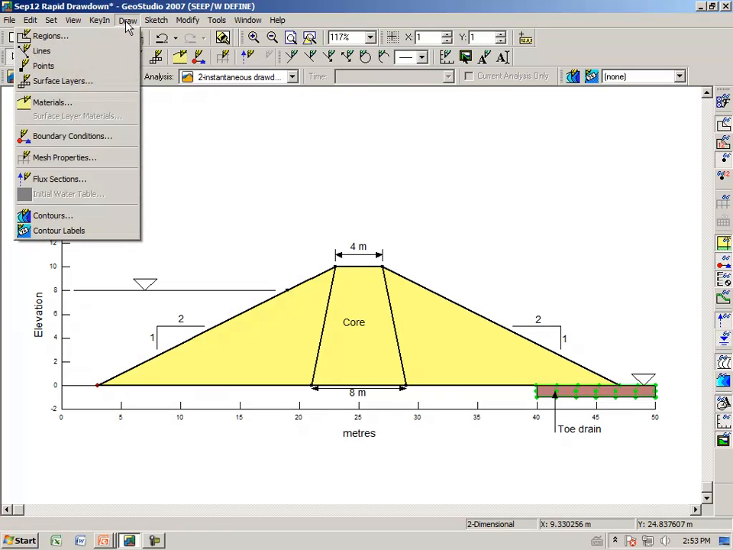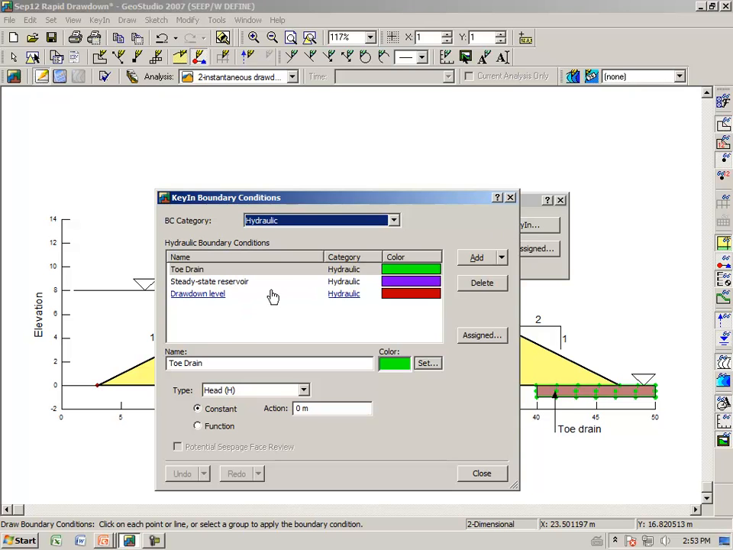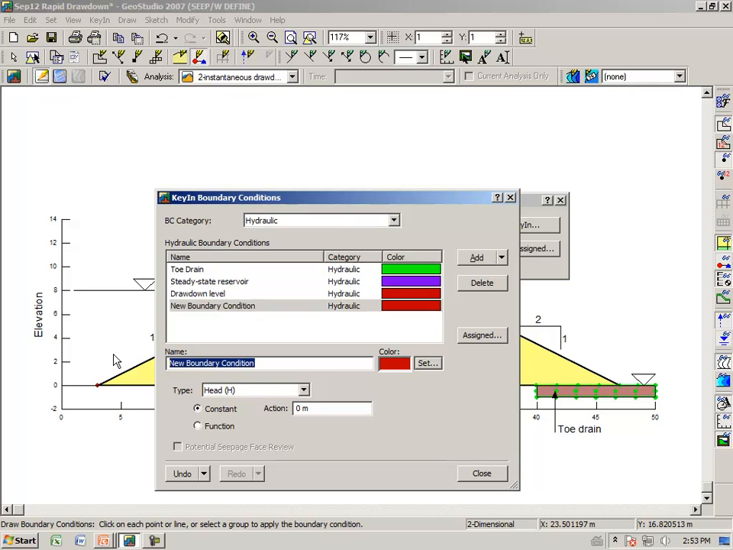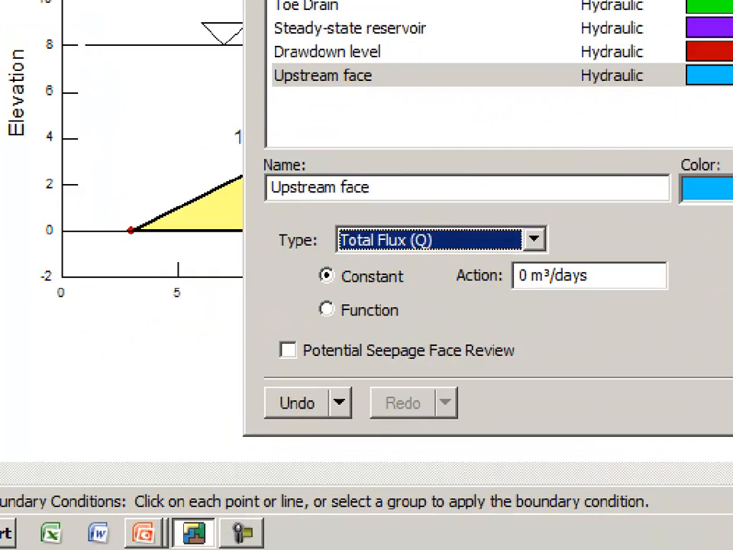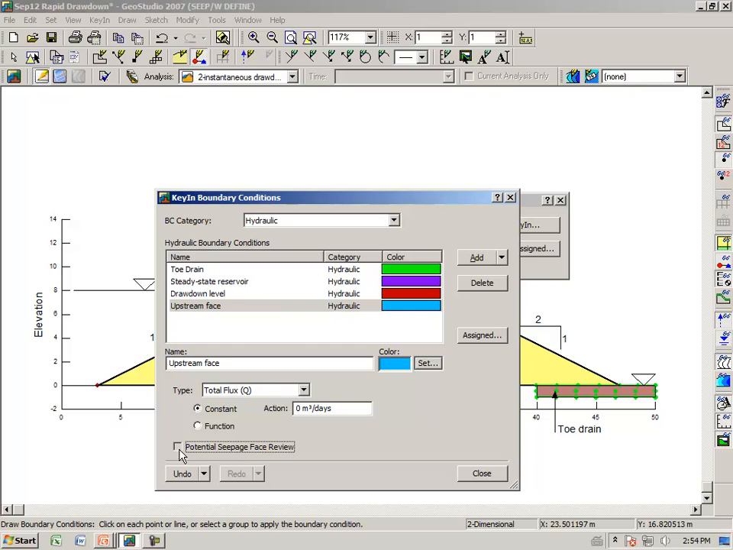Once again, draw boundary conditions. We don't have a boundary condition of that type, so we can go directly to the key in boundary conditions dialog box. We say add, and this would be the upstream face. In this particular case, if you recall from session 1, it needs to be a flux boundary condition, but we need to flag on this particular checkbox to indicate to SEEP/W that a potential seepage face could form on the upstream face.